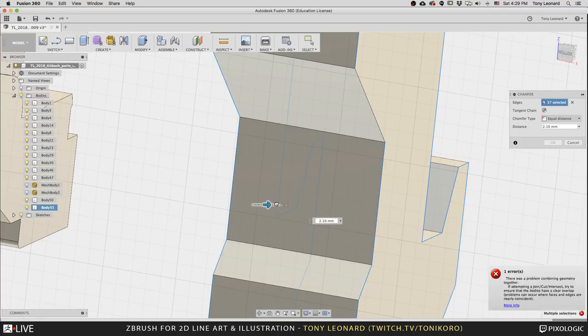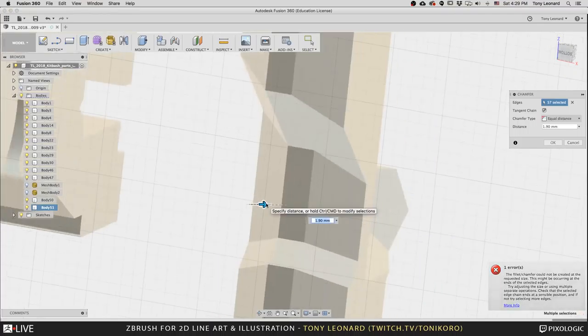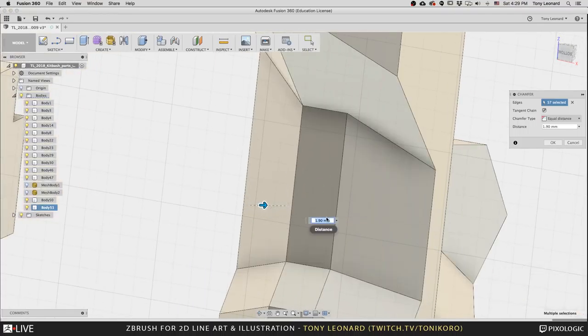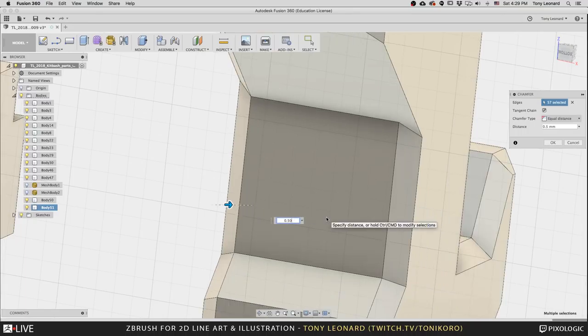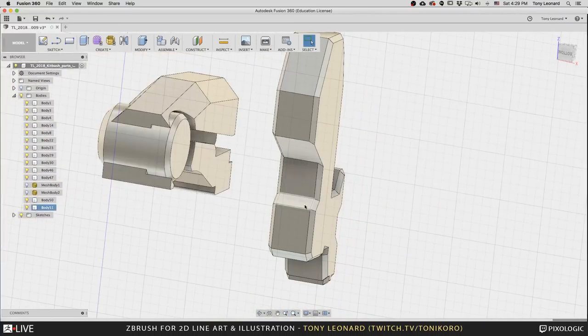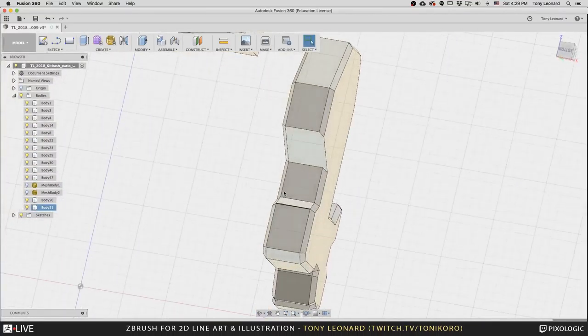what's going on there? Oh, okay, so I'm going to go manually. There we go. I wonder, there was one edge I forgot. Okay.